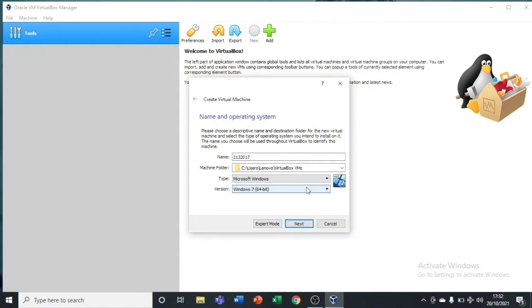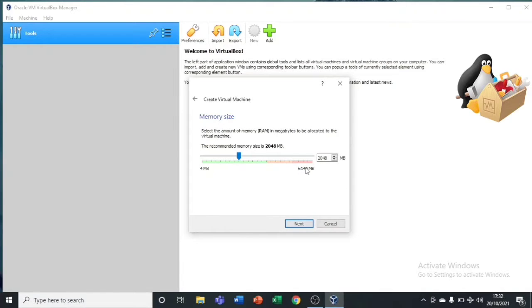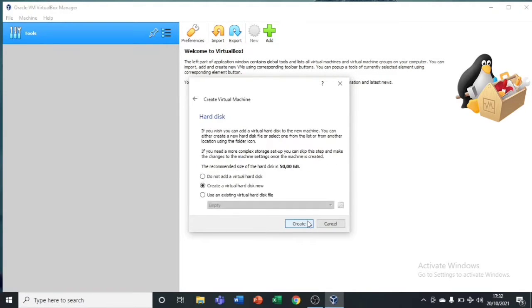Then choose the type of OS you want. I will be choosing Windows and the version is Windows 10 64-bit. Then click Next. In this particular screen, you are given an option to choose how much RAM you want to allocate for your virtual machine. Usually, the recommendation is good enough, so don't mess with it and click Next.